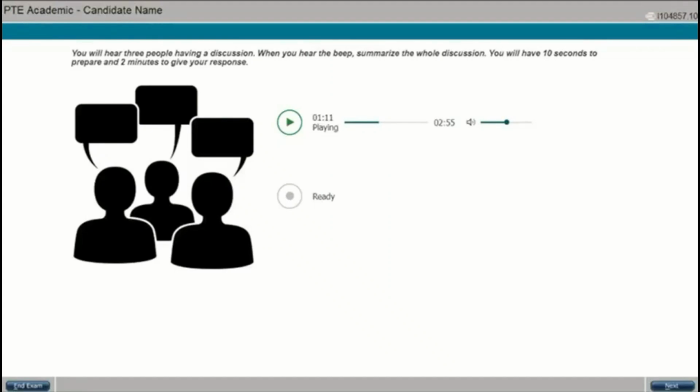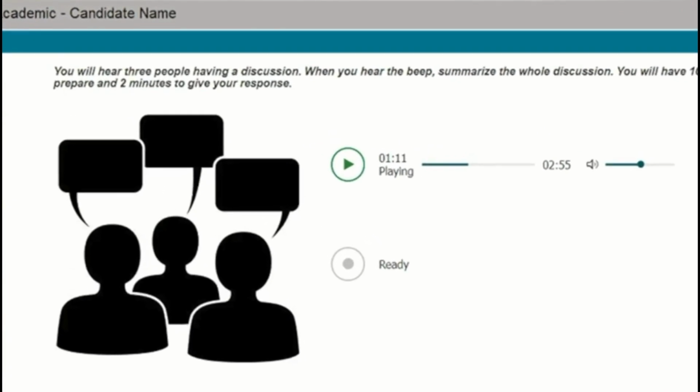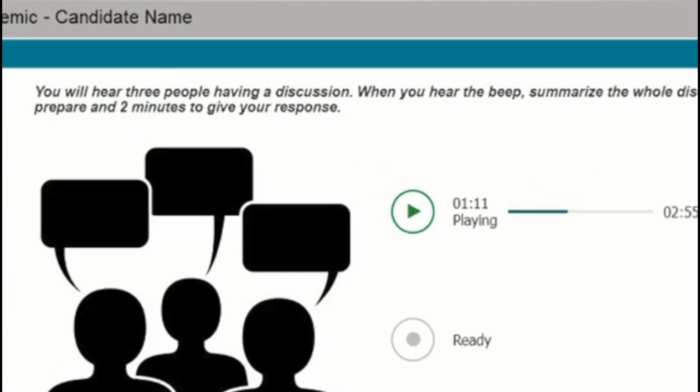Then there's summarize group discussion. You hear 3 people having a discussion, and when you hear the beep, summarize the whole discussion. You'll have 10 seconds to prepare and 2 minutes to give your response. At the top of the screen, you'll see the instructions. These are always the same for every summarize group discussion task.